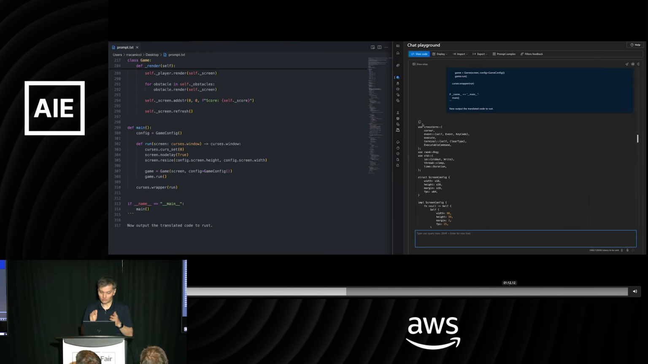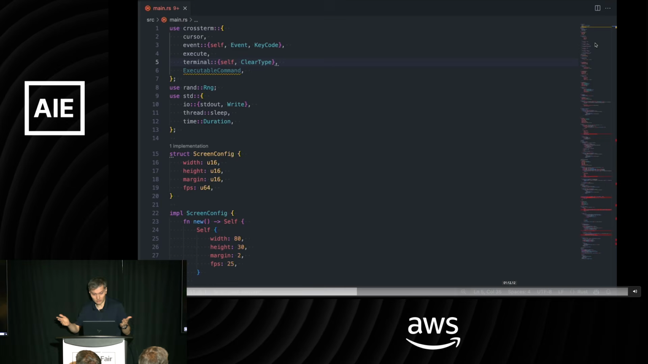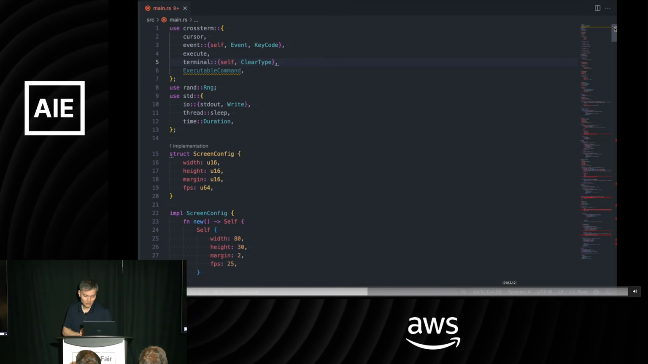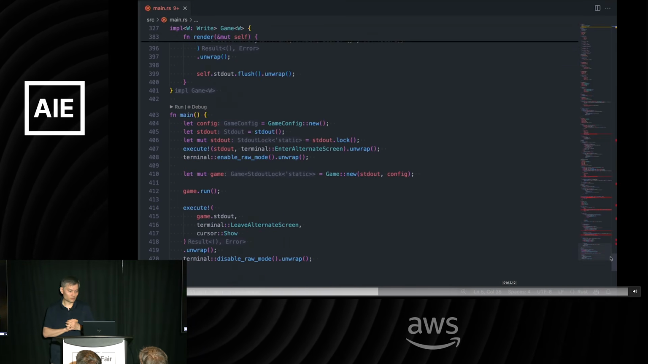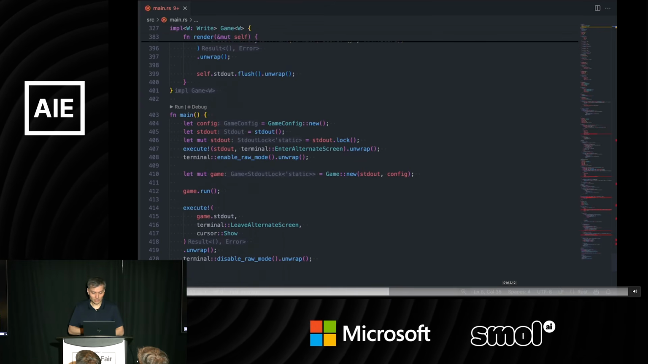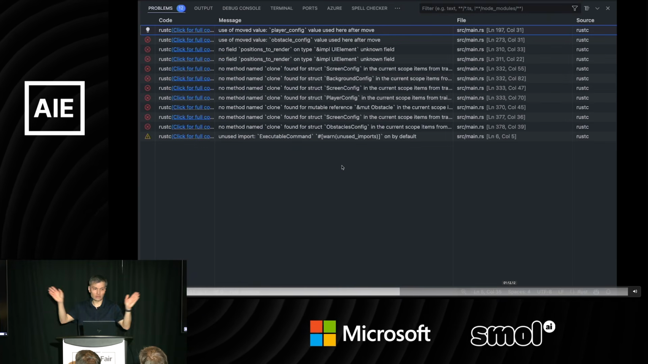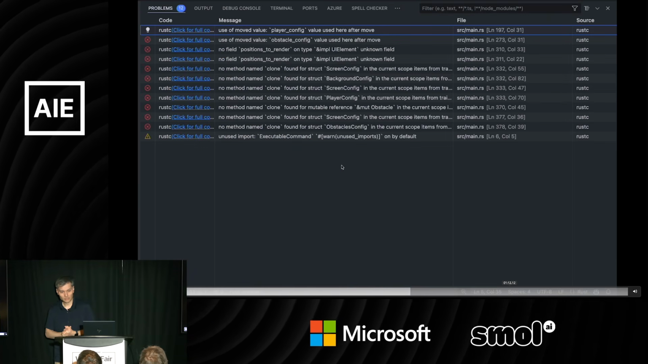We're going to go ahead and copy the Rust code that it generated. So it did generate Rust code; I've got to give it credit for that. But after it generated the code and we reviewed it, we tried to compile it, and there's problems everywhere. It doesn't work out of the box.